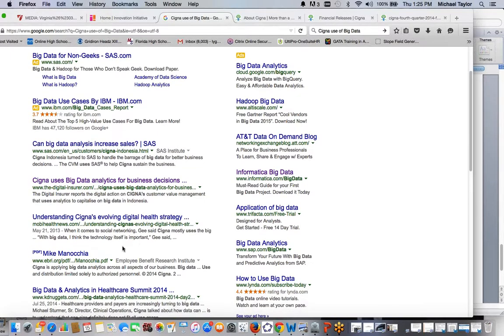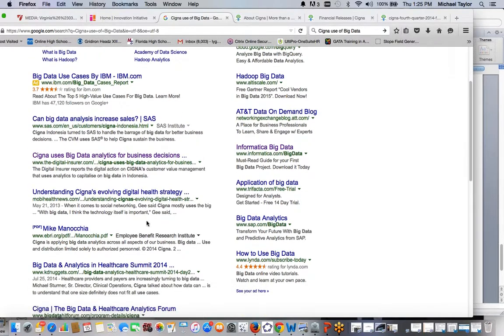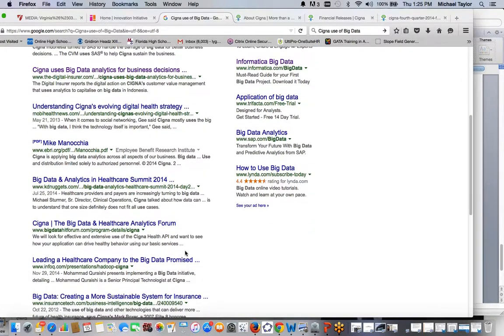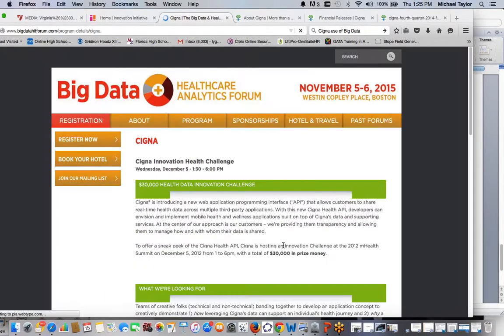Now I see here in 2013, understanding Cigna's evolving digital health strategy. That might have something, but as I continue to scroll down, I'm in what you call the brainstorming session, right? I'm just looking for stuff that's going to help me paint a picture, okay? And so, Cigna Big Data and Healthcare Analytic Forum, okay? I don't know what that is, but let's click on it and take a quick look, see what that's all about, right?